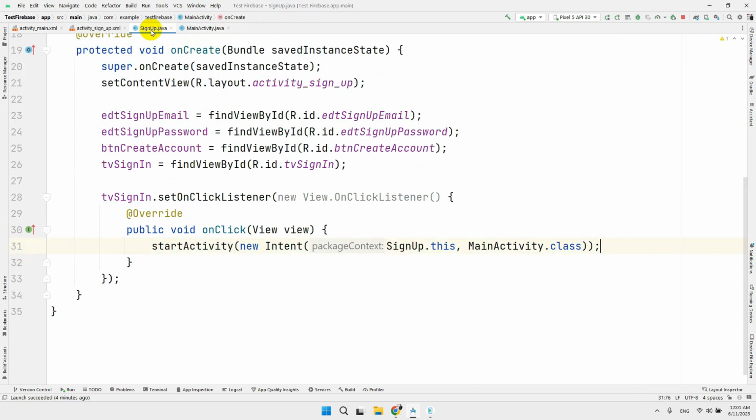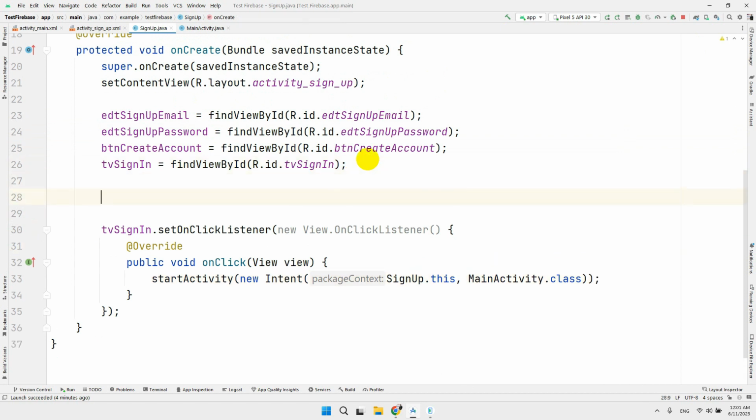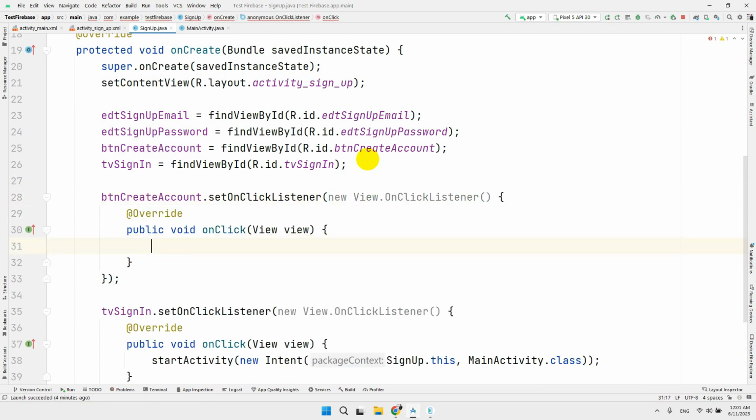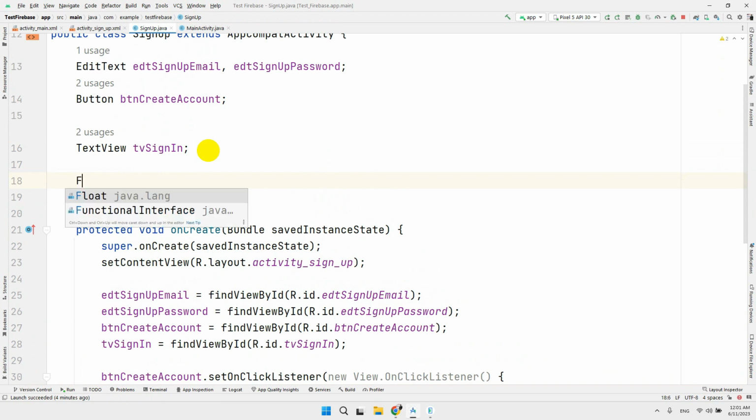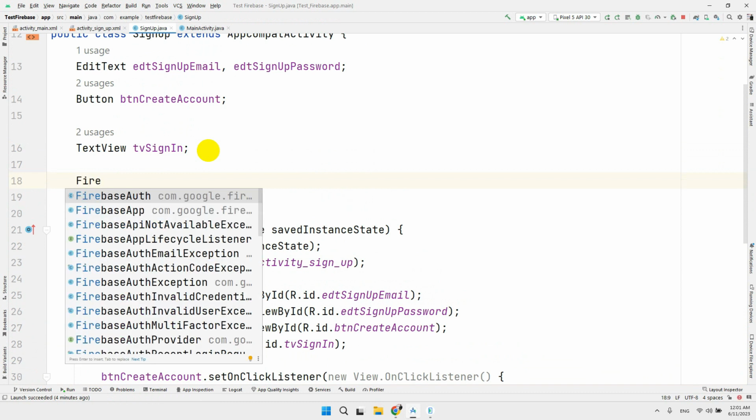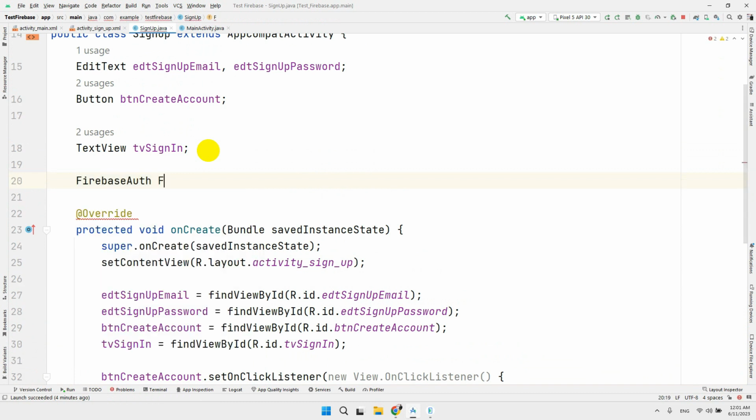Sorry, we are on the sign in activity. First we have to create the user account on the sign up activity. So btn create account dot set on click listener and a new view on click listener. First of all, before doing anything with Firebase, we have to create a Firebase instance as well. So FirebaseAuth, let's give it the name fvauth.